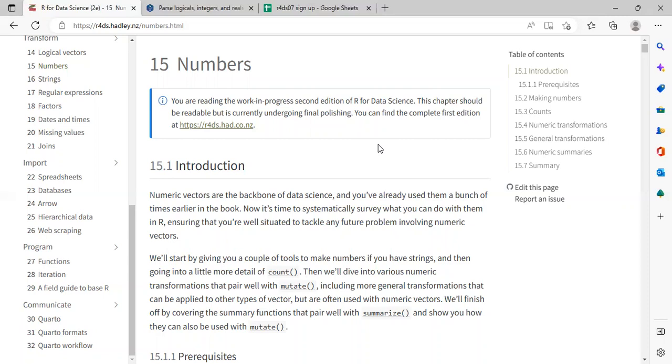This part is basically straightforward. I don't know if there are any comments or contributions before we look at counts. I think this is straightforward: parse_double, parse_number.